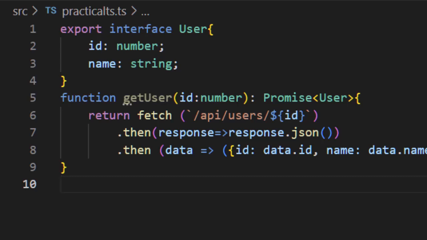Next, let's discuss async iterators. An async iterator is a way to iterate over asynchronous data one piece at a time, like reading a file line by line, fetching pages of a result from an API, or processing data as it streams in. You can use an async generator function to create an async iterator. Here's an example of an async generator that fetches data in chunks.